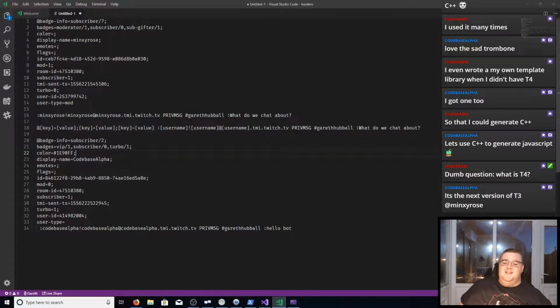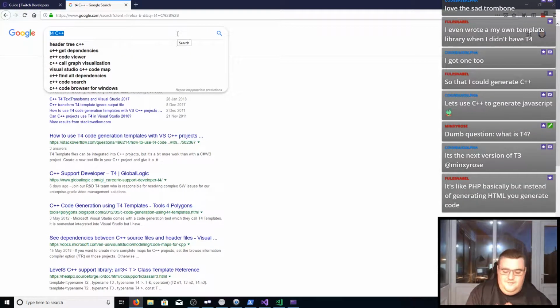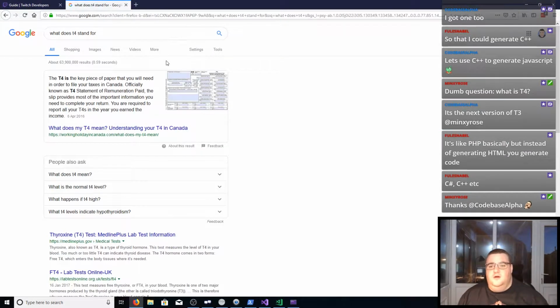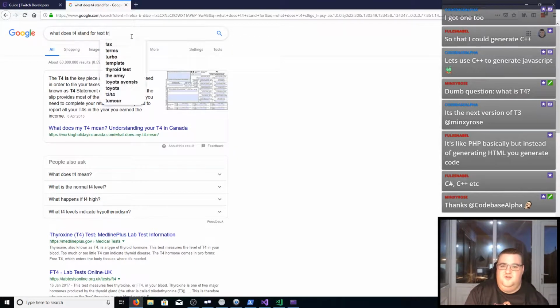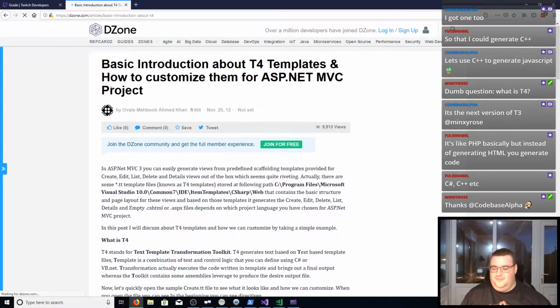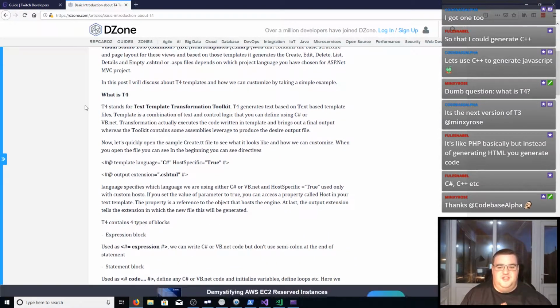T4 it stands for text. Oh gosh, now that's a good question. What does T4 stand for? Text transfer. It's Text Template Transformation Toolkit. Yeah, Text Template Transformation Toolkit. T4 is much easier to say.